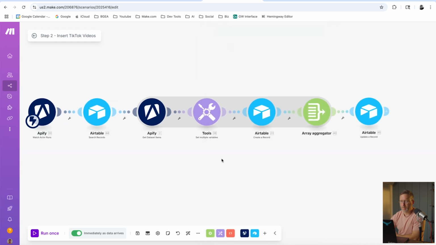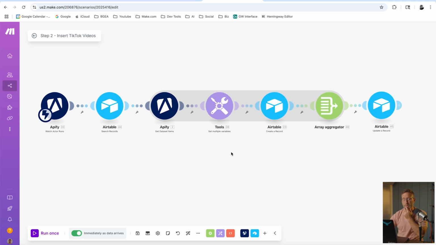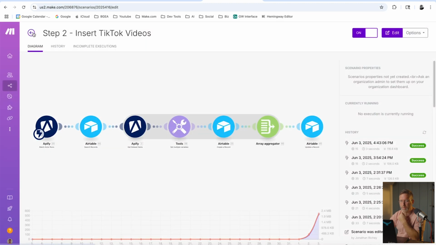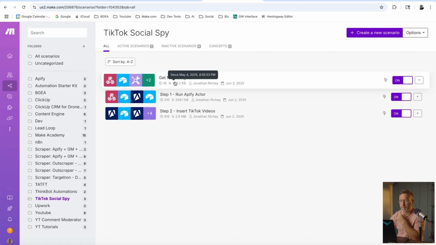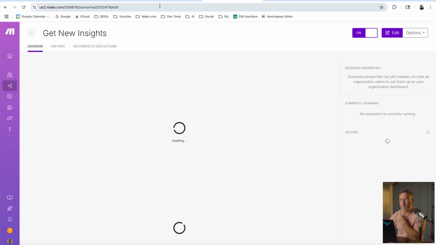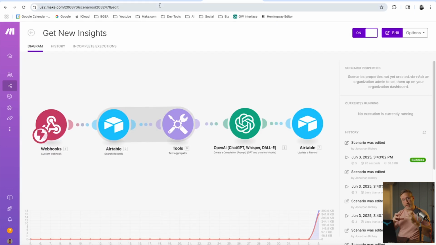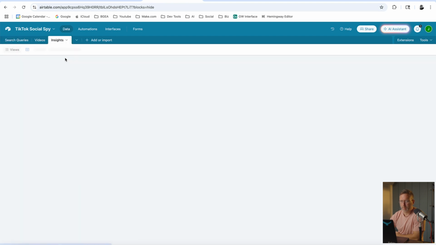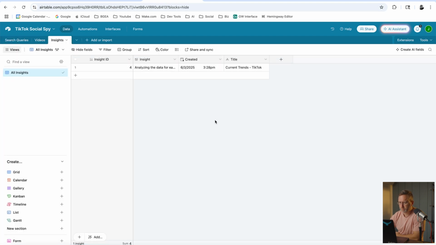Okay, so that is the second module or second scenario in make.com. And the third scenario that you'll need to make this run, we don't need to save any changes. The third one is the insights. So remember, we're going to use AI to analyze all this data and give us some information like what's working, what's not working, give us recommendations. So let's go back to that. That's in the insights table. You'll see I already have one previously.